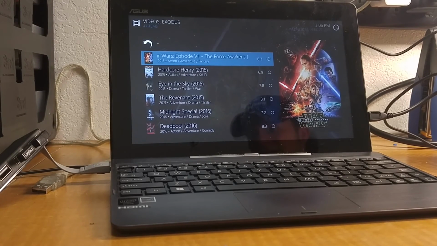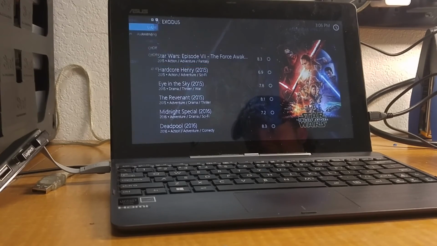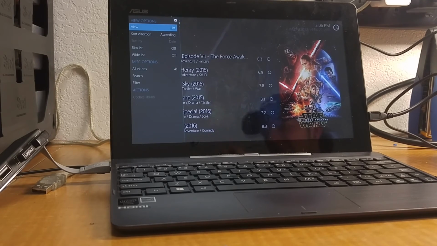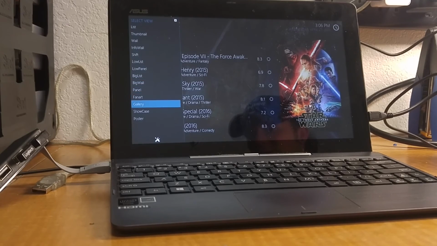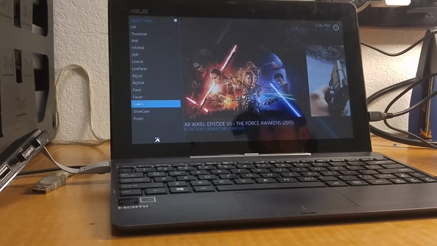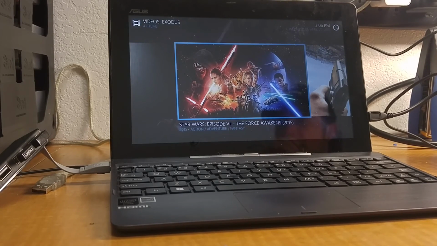If you want to change this to make it even better, you can click left and open up your little side menu, or however you do that. Click view, and I usually change this one to gallery. You can change it to whatever you want, see what you like best. But the annoying thing about the view is when you go to the next page, it changes the view back to the default one, and that's something that took me a little while to figure out.